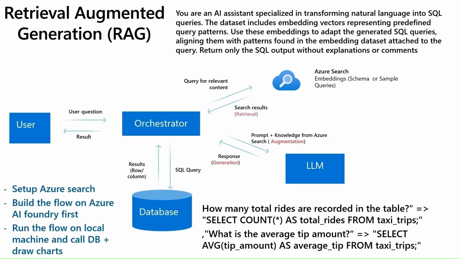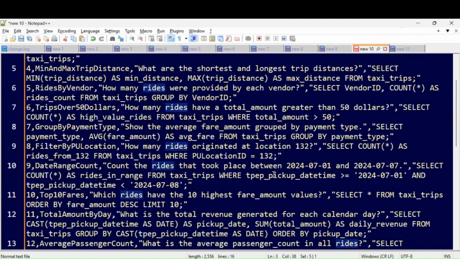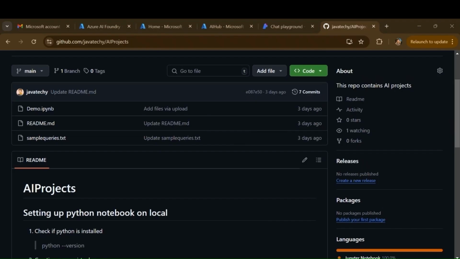Now let's see things in action. As the first step, I have some sample queries that will serve as valuable knowledge for my app. These queries are structured in a way where the first part is the question followed by the corresponding SQL command. You can find all the required resources used in this video in this repo. Check the description for the link.